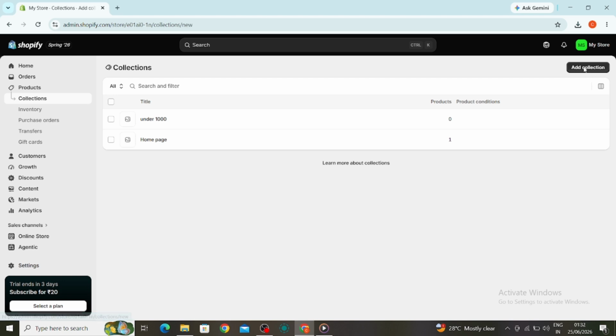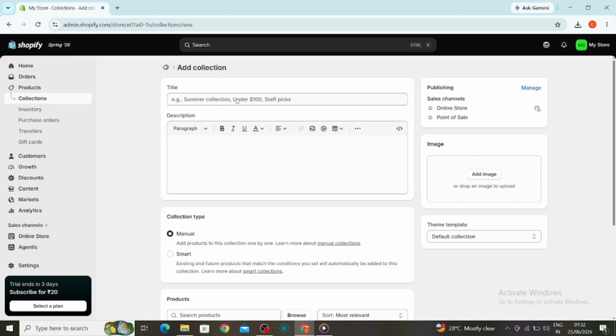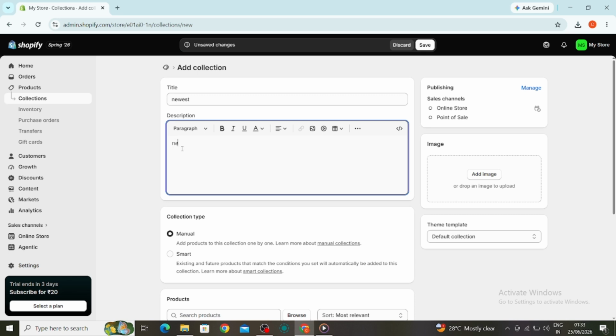You'll now need to give your collection a name. Enter a clear and descriptive title. For example, if you want to automatically group all your summer products together, you could name the collection Summer Collection. You can also add a description if you want. This description may appear on your online store depending on your theme, so it's a good idea to briefly explain what customers will find in that collection.